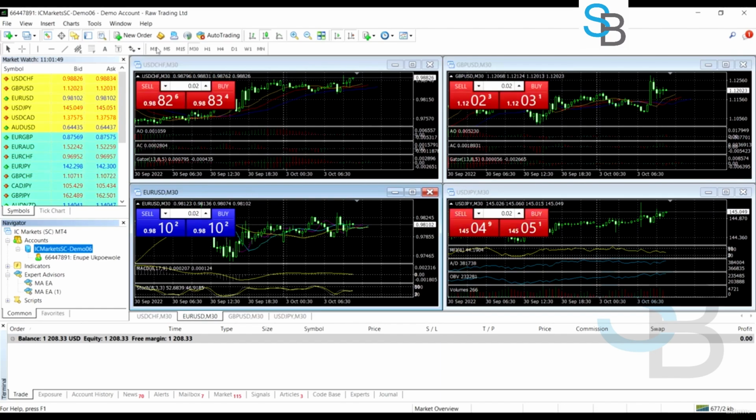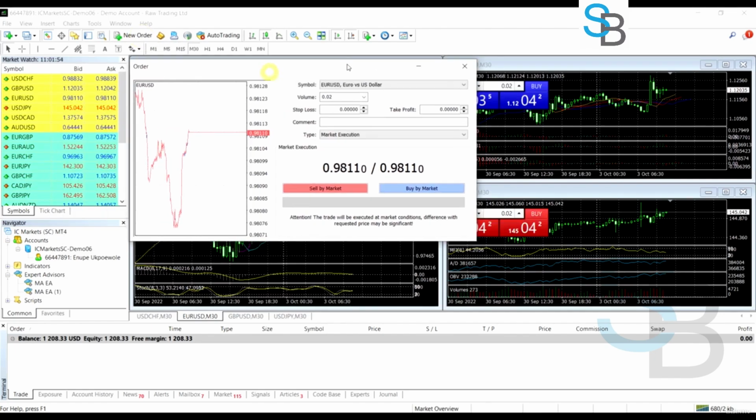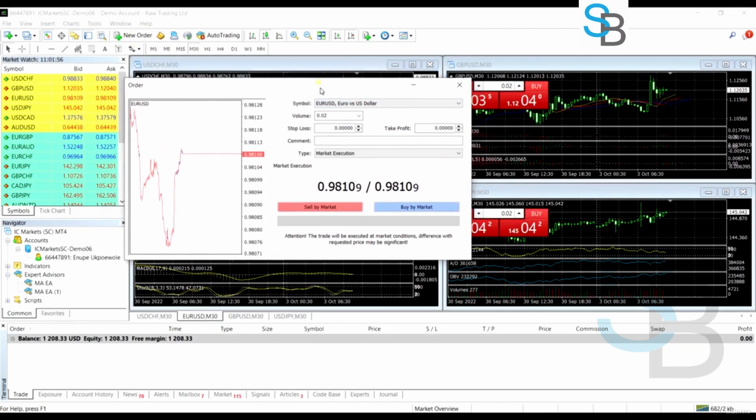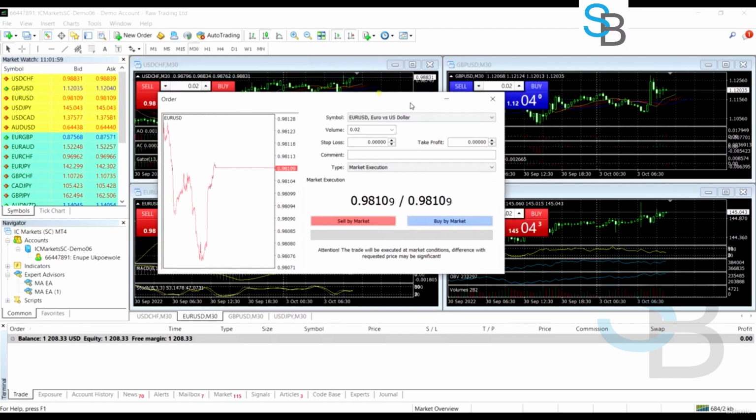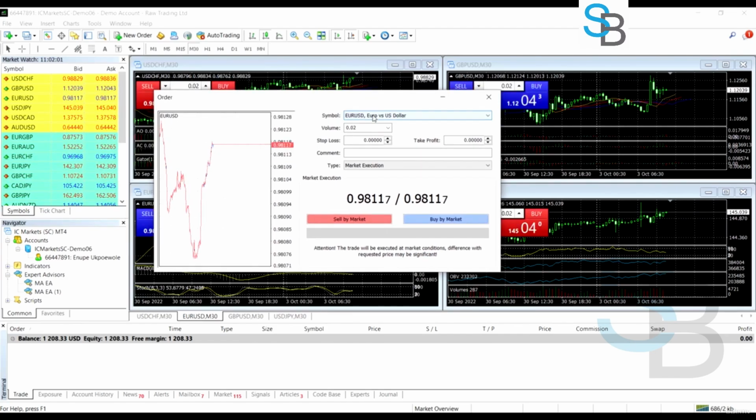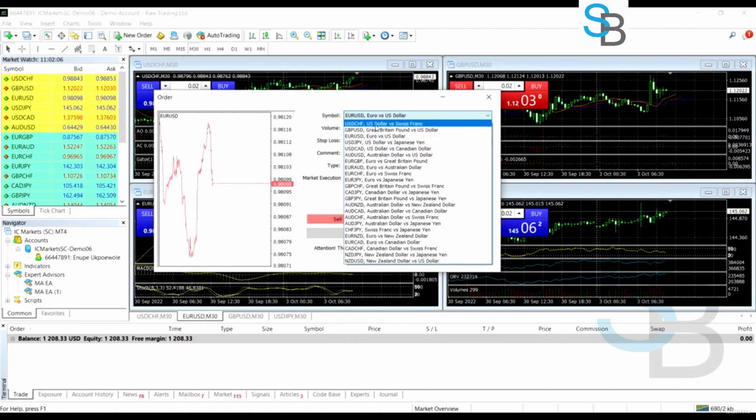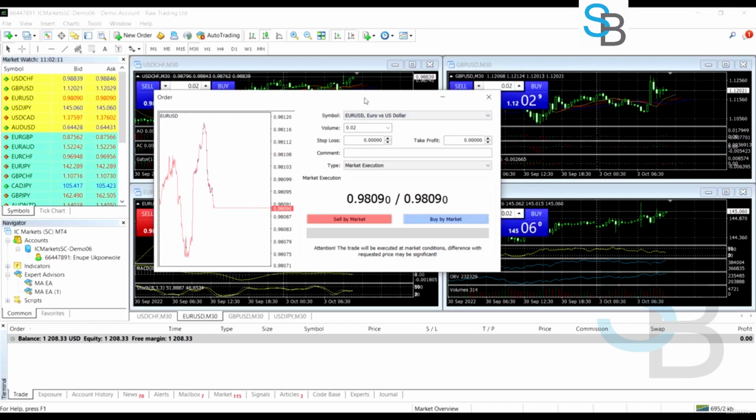So in order to open a trade, just come here where it says new order. Click on new order. And now you see that this is the interface for opening a trade. You can see symbol, which signifies the currency pair you're using. Now, we are going to open a trade on Euro USD, but there are many other options based on your broker. Okay, we're using Euro USD. And then here it says volume. Now, volume is the lot size. Okay, now I just want you to use 0.02.